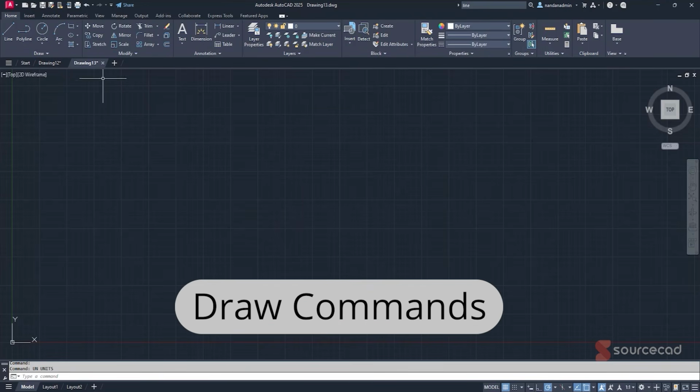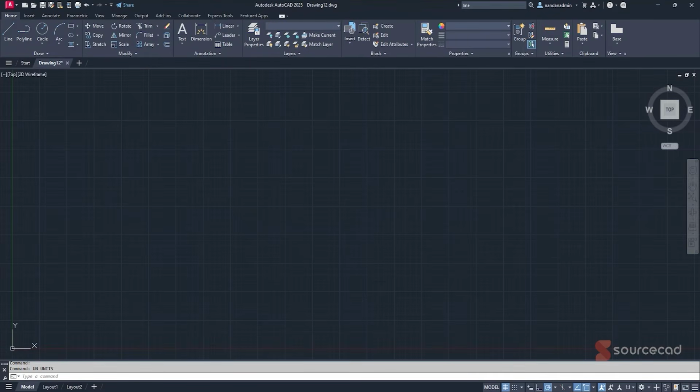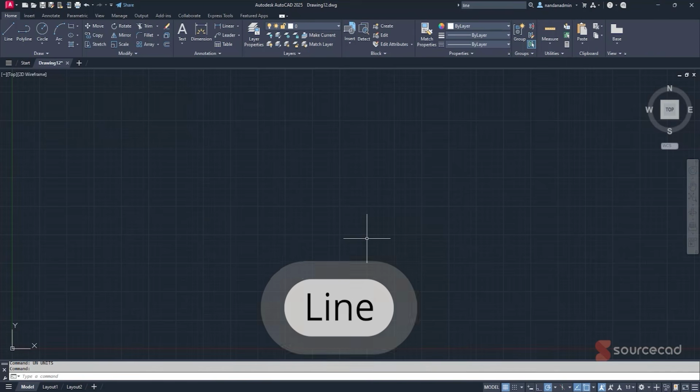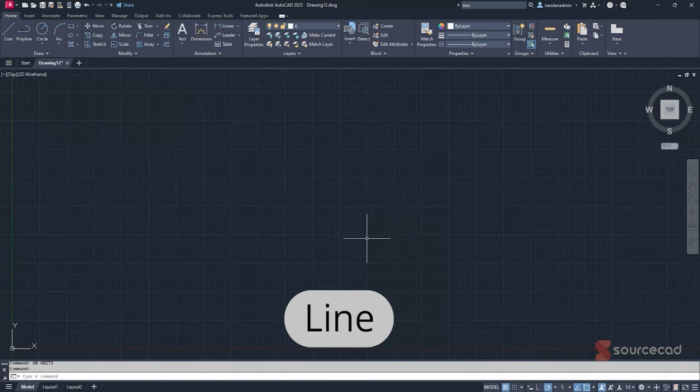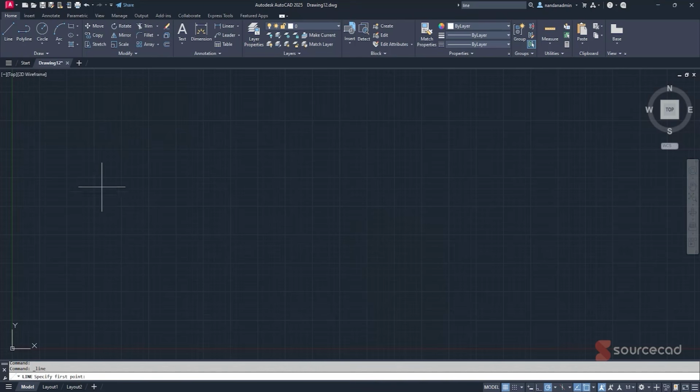Now that we know about templates, let's start with our very first command, which is the line command. We have already seen it, but now we'll learn about making precise drawings with the line command. So let's go to line, and here I'll start directly from a point. To start it, just click anywhere in the drawing area and that will be the first point.